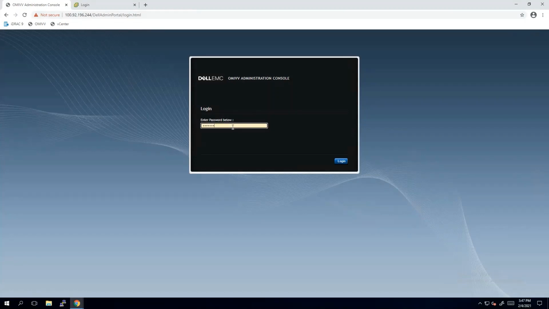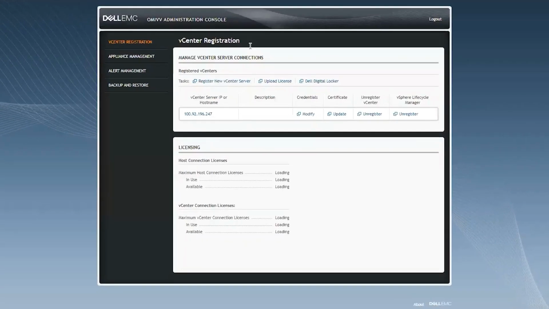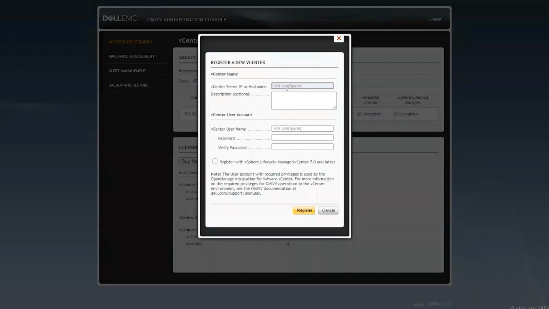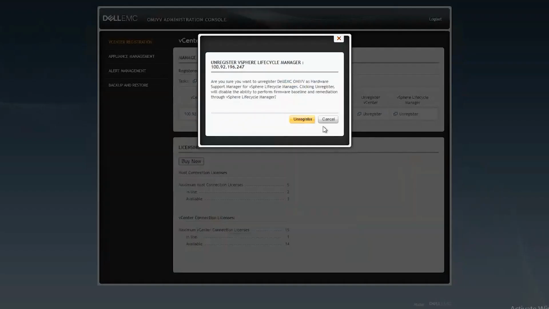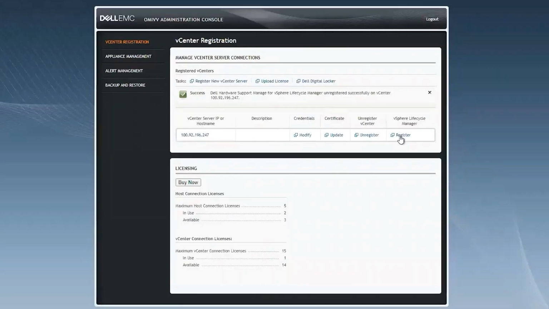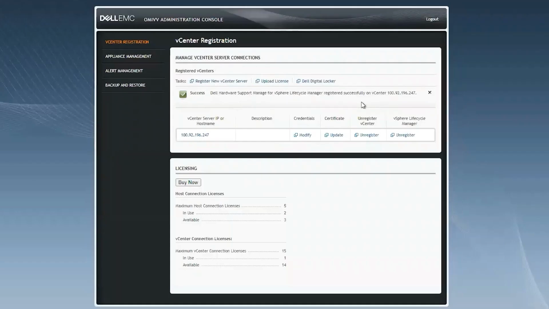I'm going to go ahead and log into OMIVV and show you what it looks like when we're registering a new vCenter. There is this little checkbox right here to register with vSphere Lifecycle Manager for vCenter 7 and later. Once registered with the Lifecycle Manager, you will see this here as saying registered. You can also register by clicking on the link and then clicking register with vCenter.